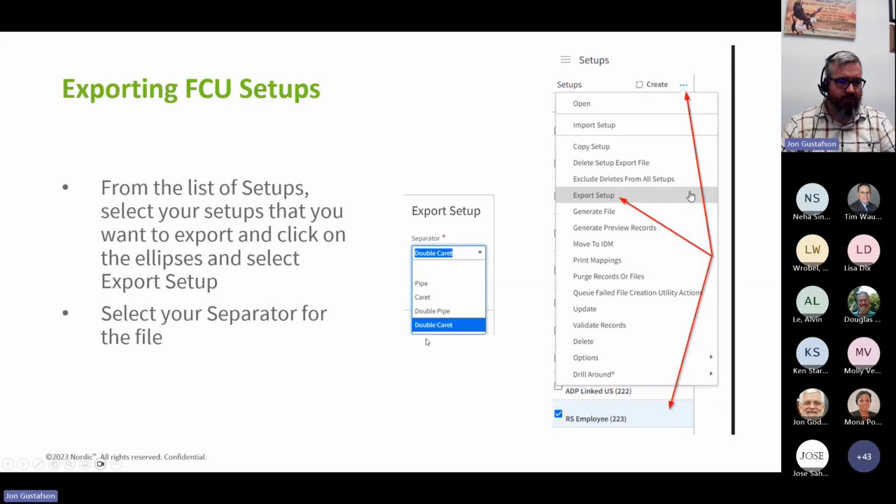Once you do that, you're going to have options for what you want the separator to be inside of the file that gets created: pipe, caret, double pipe, double caret. In this example, I've just got double caret as a separator, because you're not going to want the separator to be the same as what you have inside the file. Hence we've got the double pipes, double carets, and things of that sort as our options.